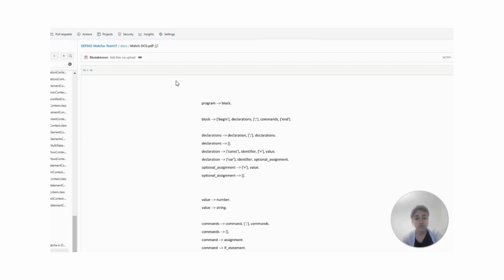So I'll walk you through the key elements used in this grammar. First up is program structure. The first few lines of this program structure show the high-level structure of a program, with a program consisting of a block that contains declaration, commands, and an end marker. This establishes the overall organization of a program written in the language.